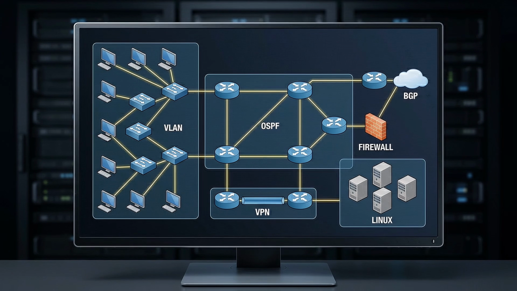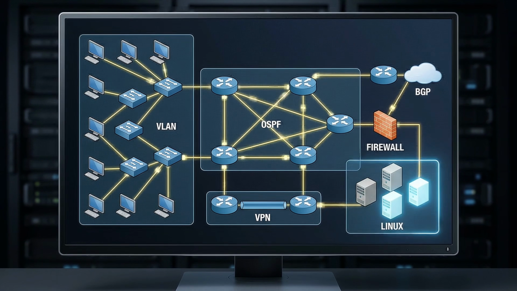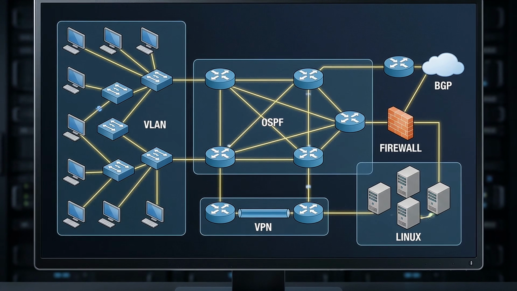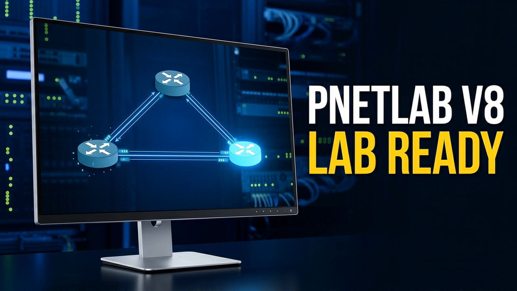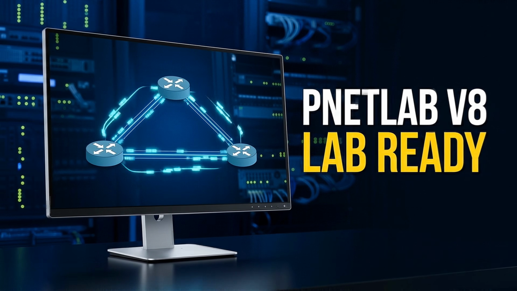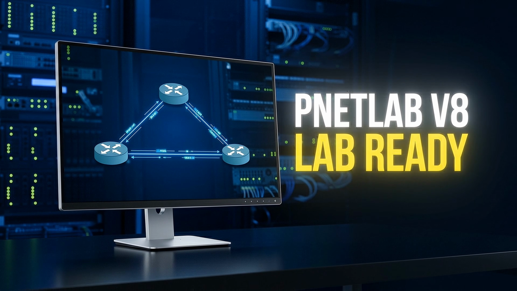Now PNETLab is ready. You can practice VLANs, OSPF, BGP, VPNs, firewalls, Linux, and many other networking technologies. PNETLab V8 is now ready. In the next video, I'll show you how to set up MikroTik CHR. Thanks for watching.